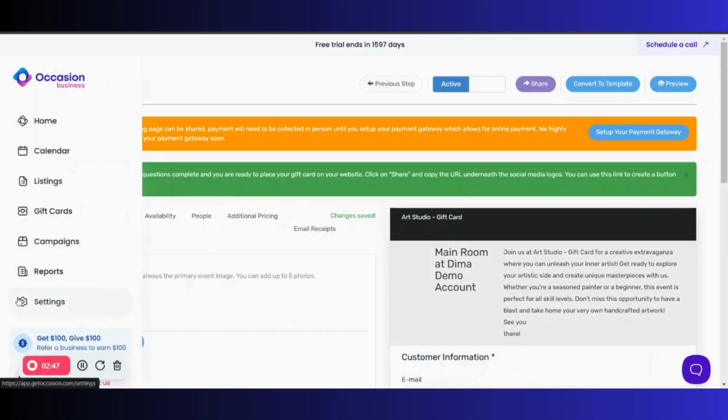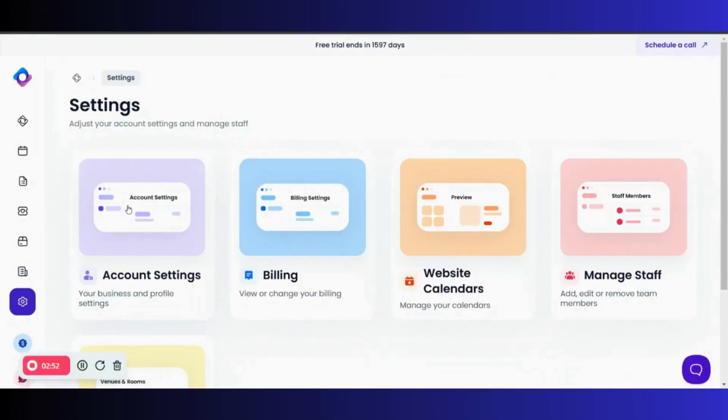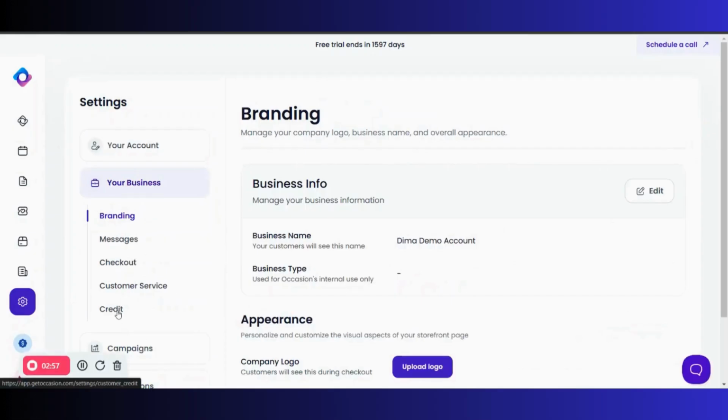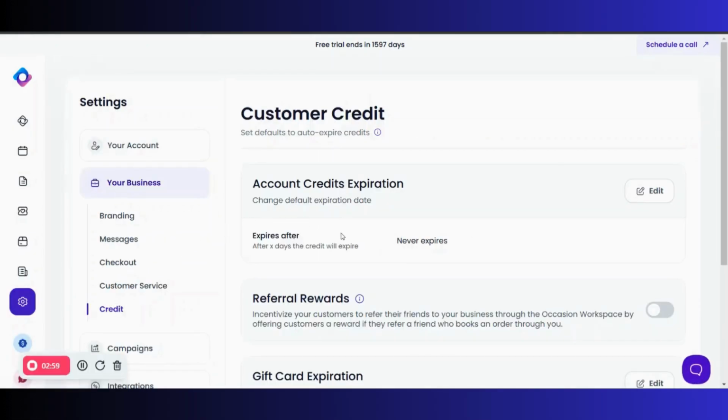Step 5. Set gift card expiration. If you need an expiration date, go to Account Settings, Your Business, and select Credit. Enter the expiration date if required for your region.